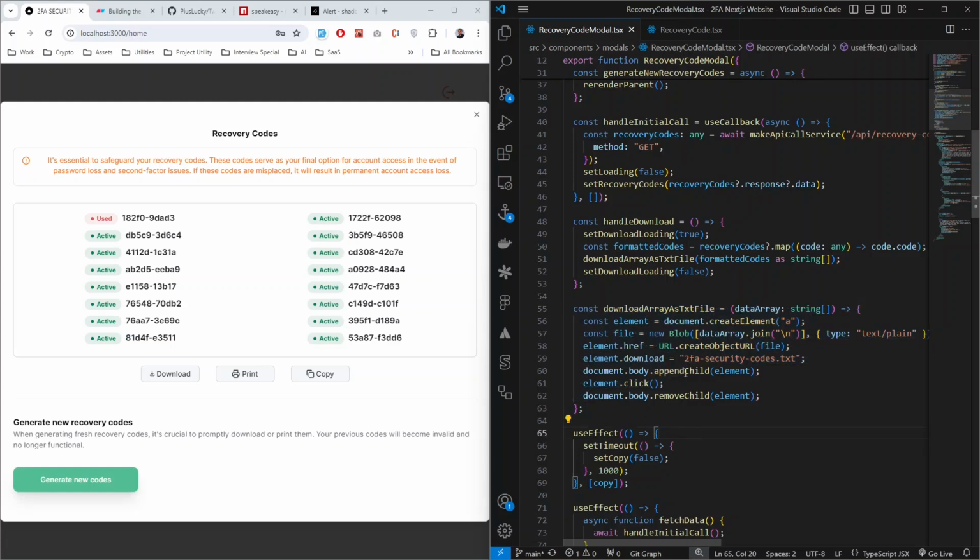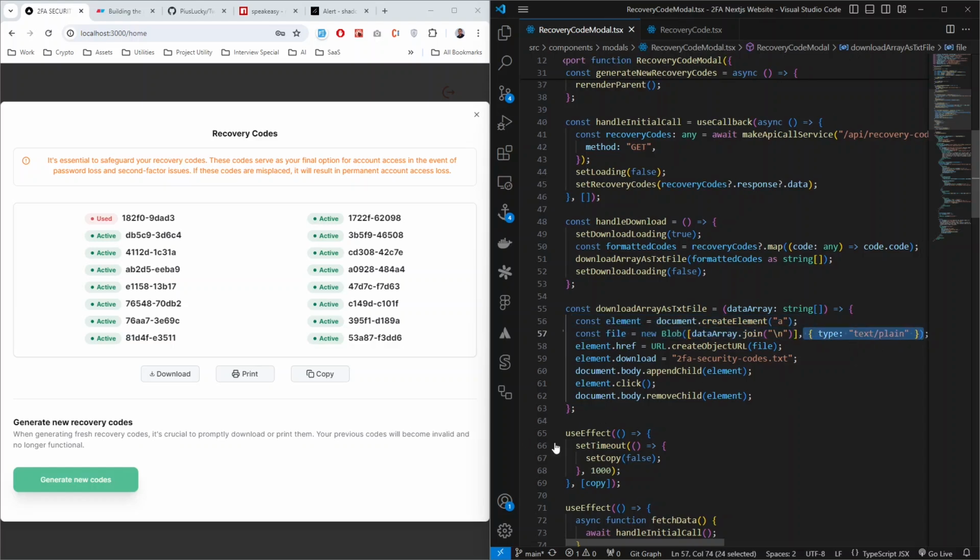Think of it this way: we just create a link tag. Then we create a new instance of a blob, and we specify the type as plain text. We give this element an href of the new blob we just created, and give it a name so we can use the element to download. This is going to be the download name. So if I download now, the name you see, 2FA security codes.txt, is what you have here.